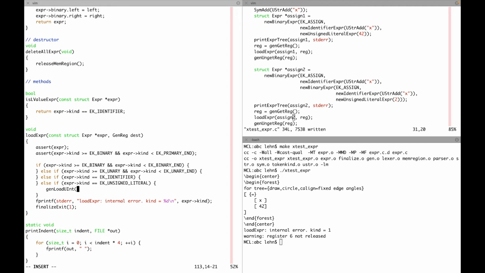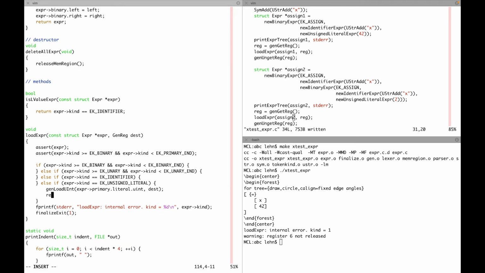The simplest is, of course, loading the literal into a register. So just lots of typing. And whenever we handle the case, we return. So this is the general idea of this implementation.